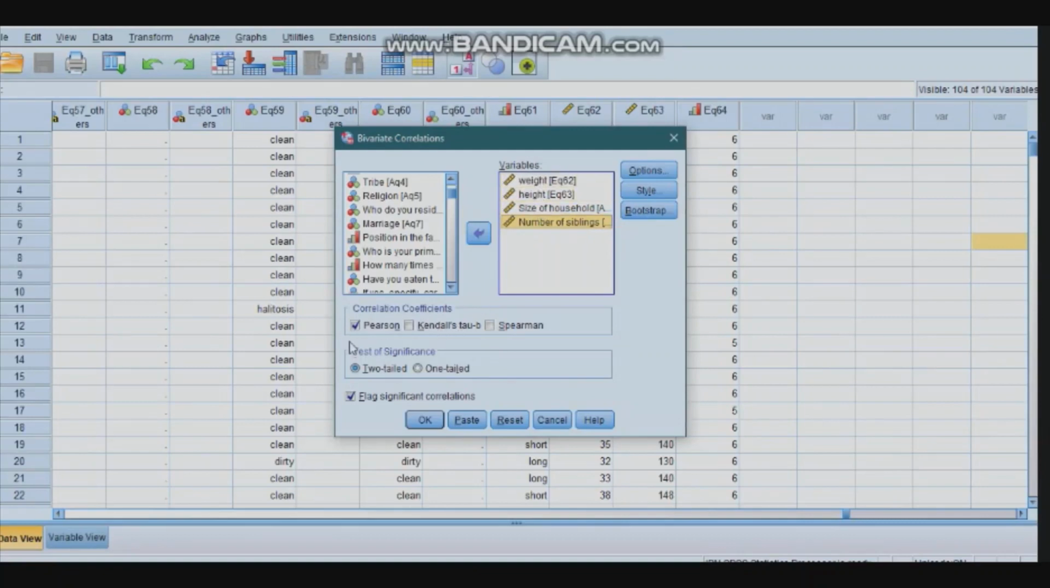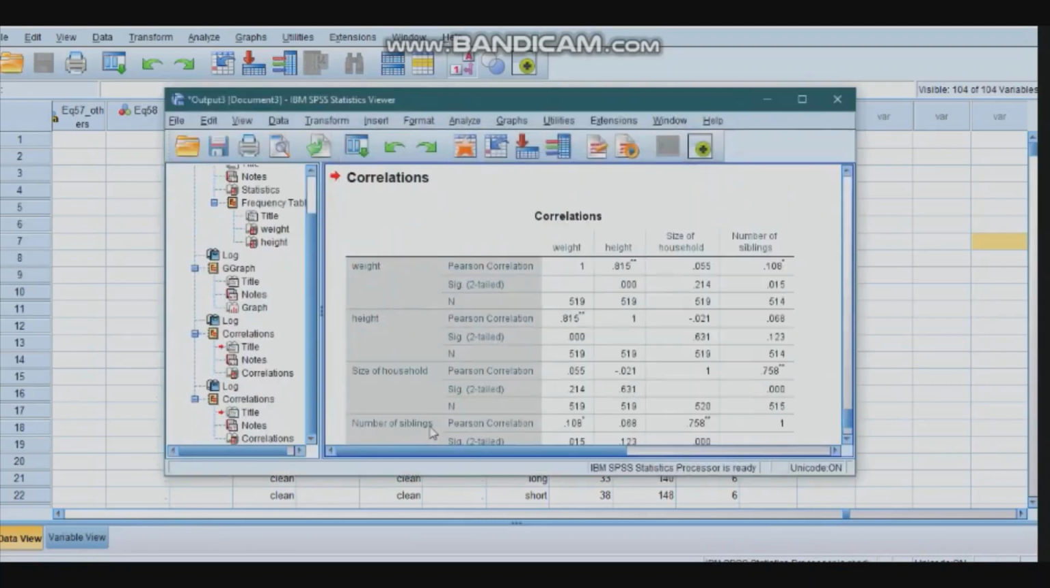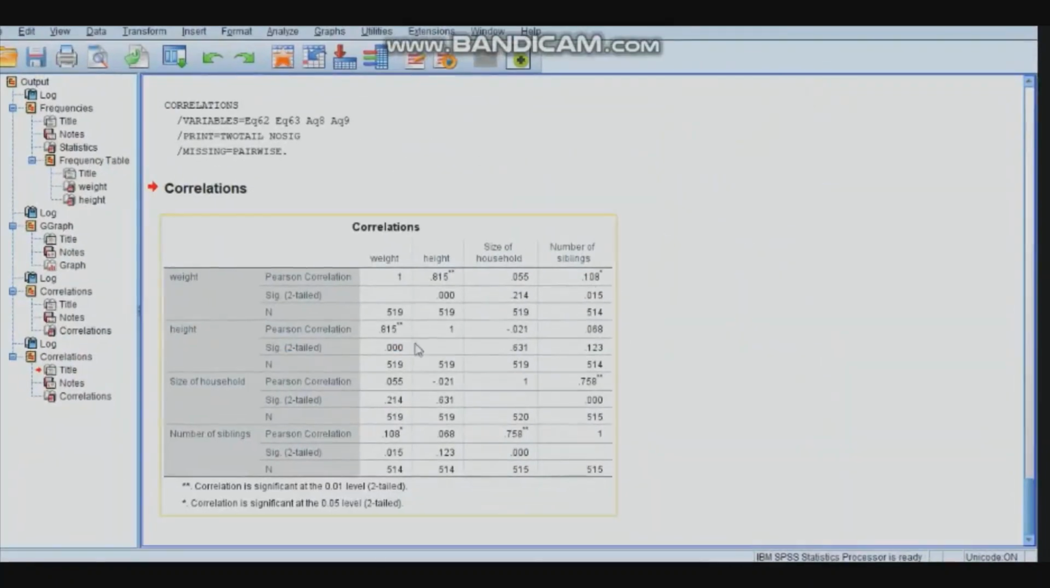Of course we are doing a Pearson correlation. We are doing a two-tailed test because we don't know the direction this will go. I will click on OK. It gives us this result output window. Now we can see our correlation result.